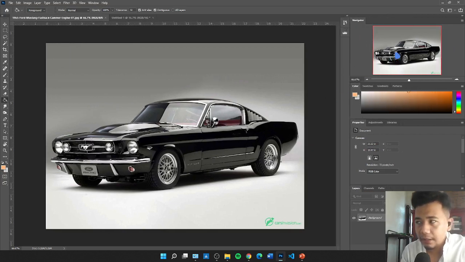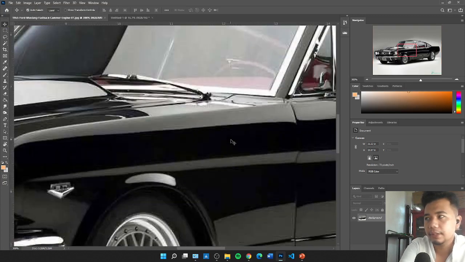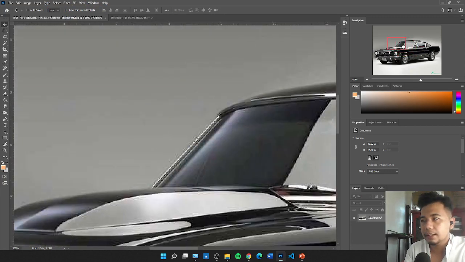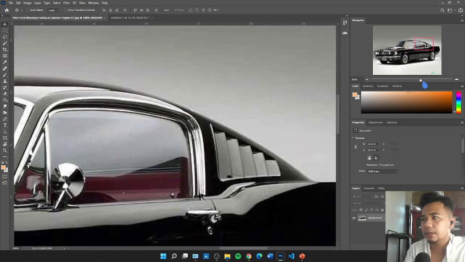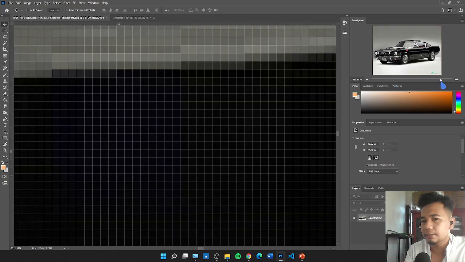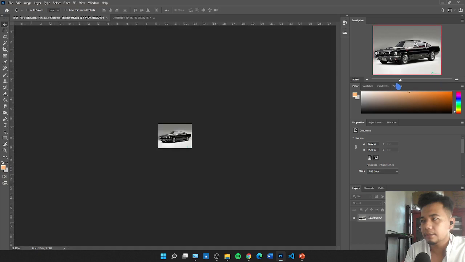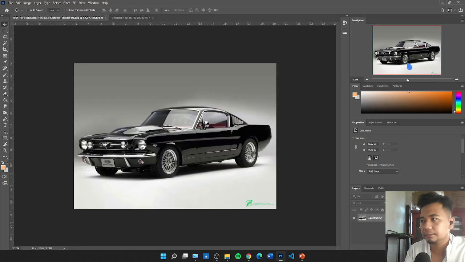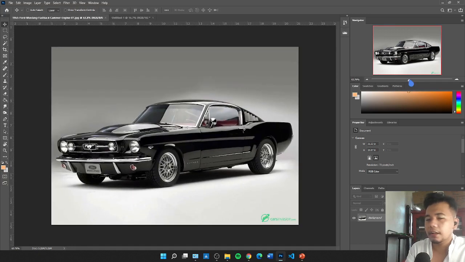So the Navigator is mostly useful if we're going to zoom in and zoom out with our image. So for example, we're going to zoom in. Okay, so for us to be able to easily navigate, for example, what if we're going to move to the outer side of this image, then we can just move this red box around just like that. We can also use the slider to zoom out and zoom in. Just move it to the right side to zoom in, move it to the left side to zoom out. Alright, so this is just another way of zooming in and out.